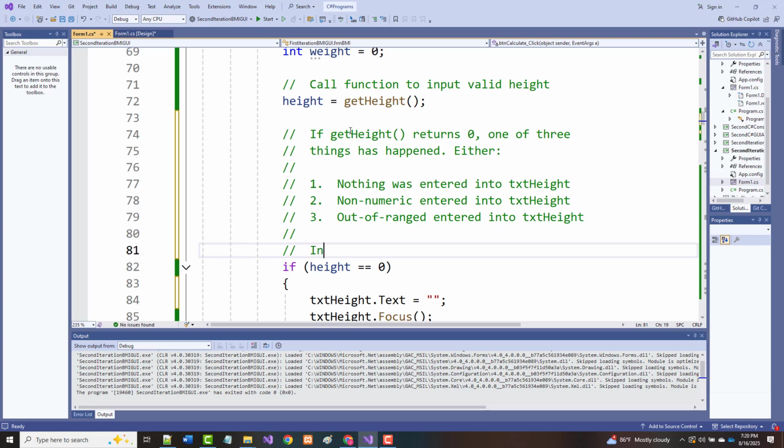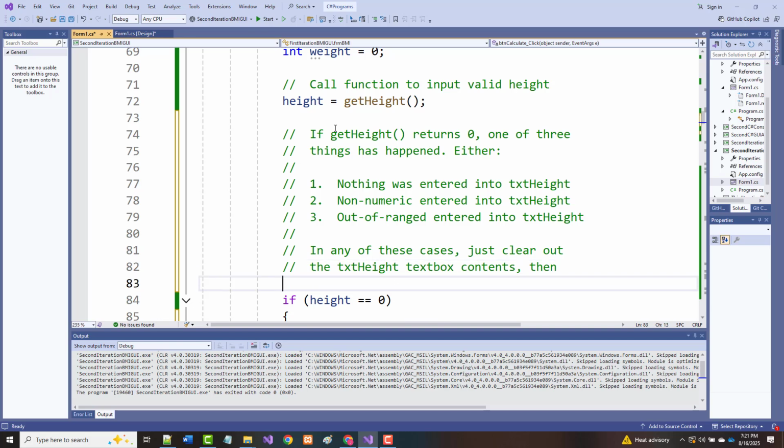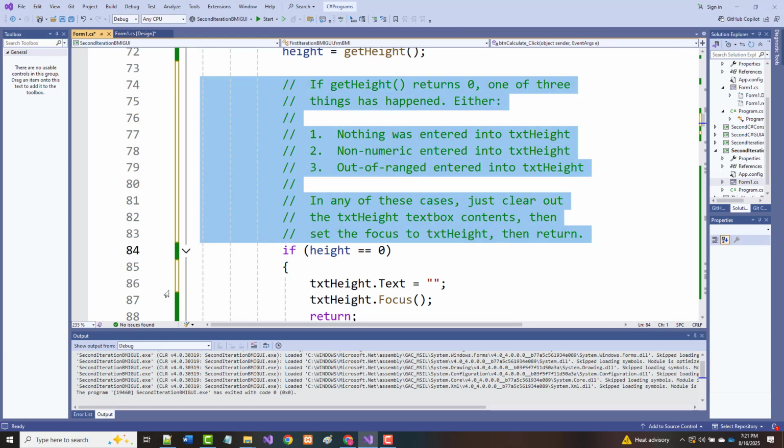In any of these cases, just clear out the txtHeight text box contents, then set the focus to txtHeight, then return. That's it. Now what I think I'll do here is copy that, because I'm doing a very similar thing with weight.